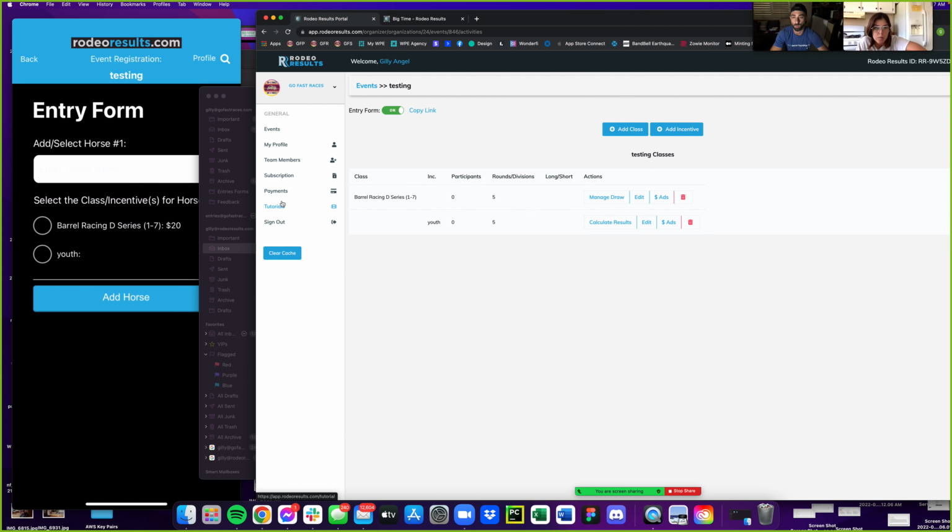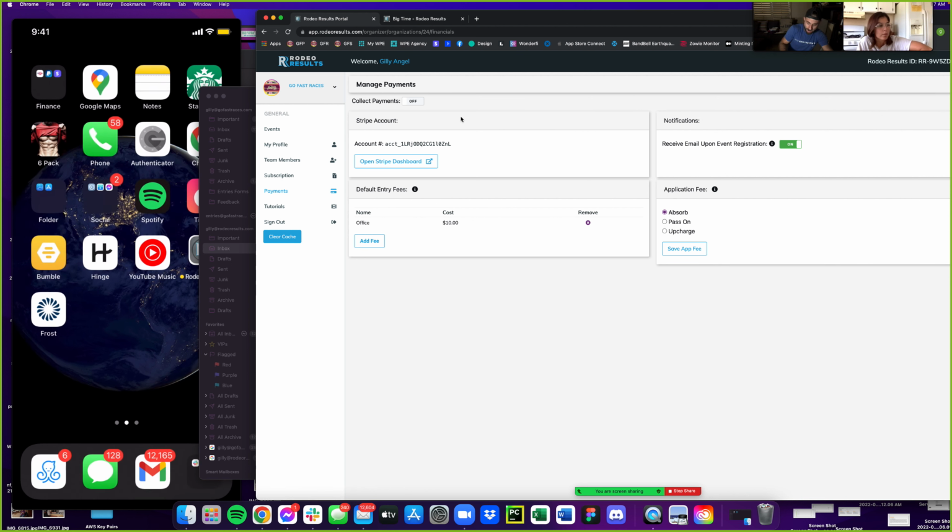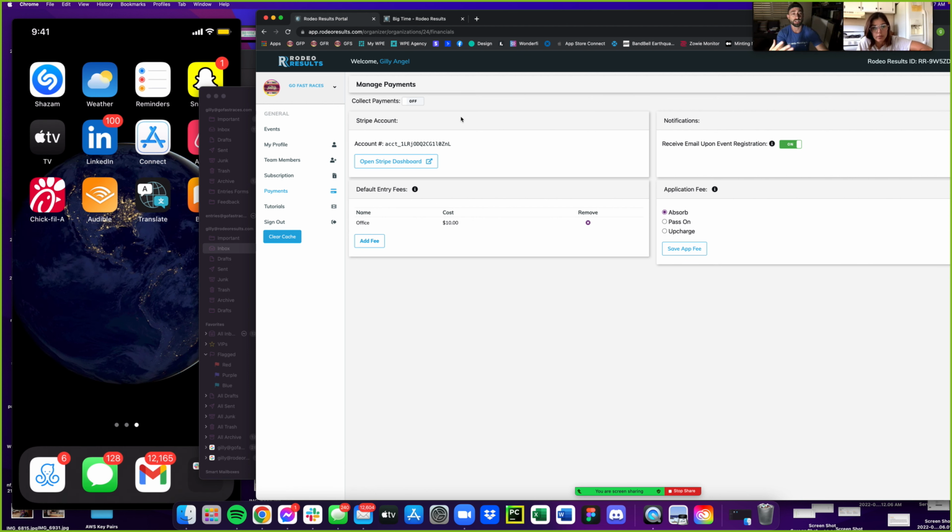Let's go back to payments. Okay. So when you have payments initiated, it allows you to have notifications. So when a rider enters, they get a confirmation email, and then you will get a copy of their entry the same way. You'll get an email with their entry so that you have some sort of documentation of it, right? That they got it and I got it. Correct. And if you don't want that, you can disable it, but I don't recommend doing that.